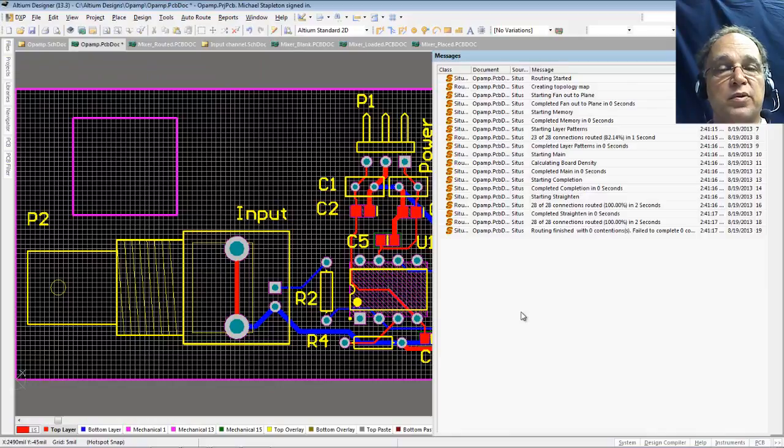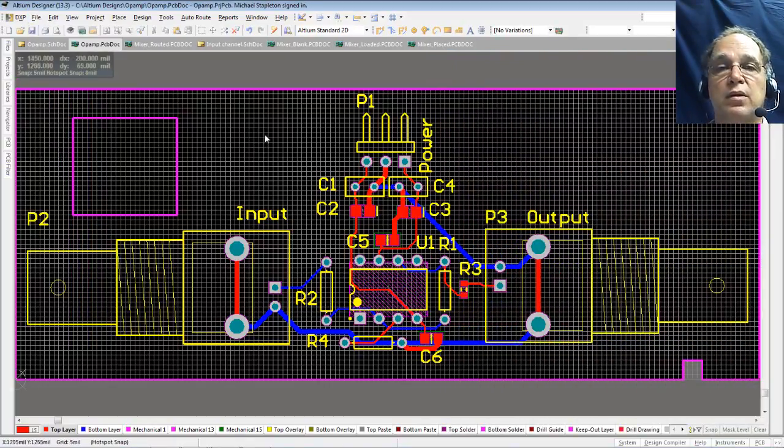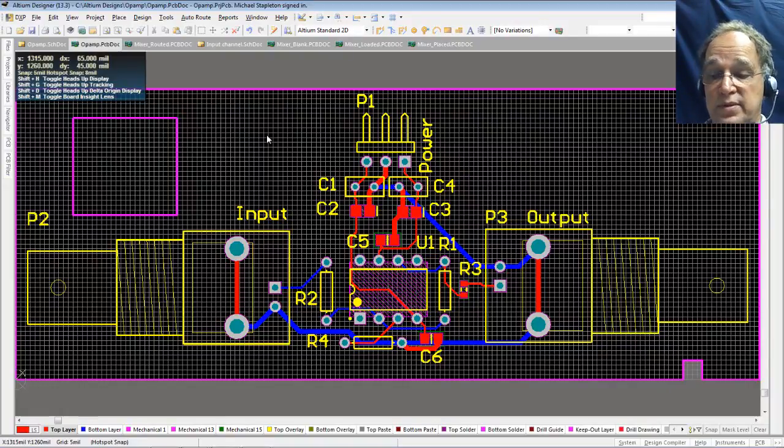We just wanted to go over some rules and some information on how to add planes, how to add internal signal layers. Routing finished, 0 contentions, failed to complete 0 connections. Alright, my project's good again. I'll save all, and we'll stop this video here and we'll move on to the next section.